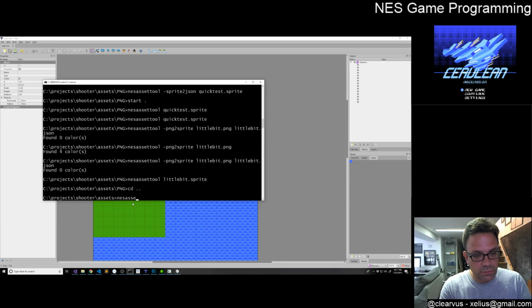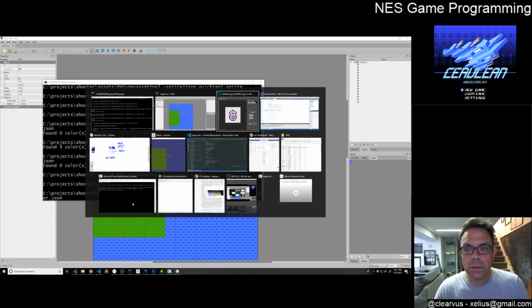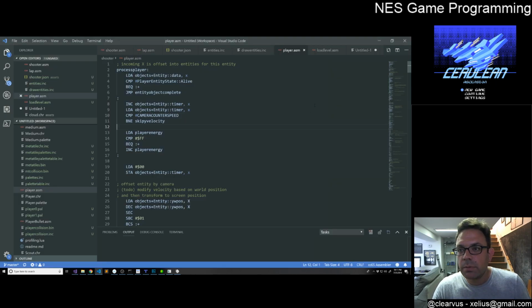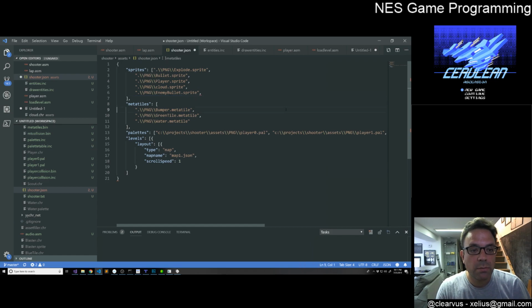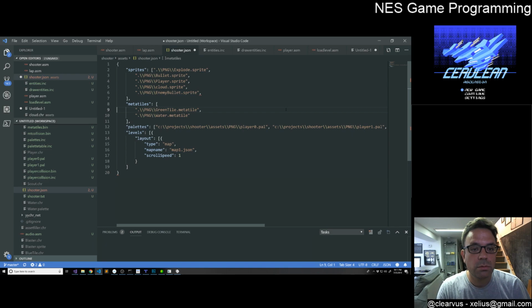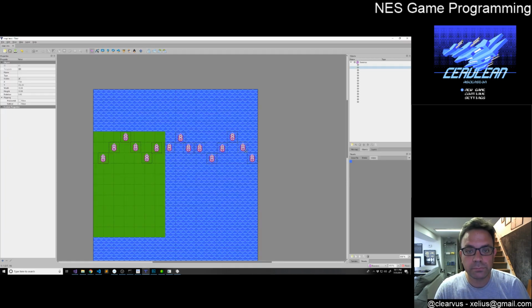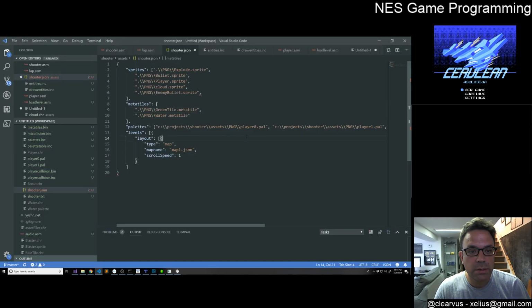So NES Asset Tool, if I can spell, export. Shooter.json. Right, that's our project file now. Yep, so we've got bullet player, cloud, enemy bullet. We don't need low altitude or medium anymore. We don't need bumper anymore, because I got rid of that from the map.